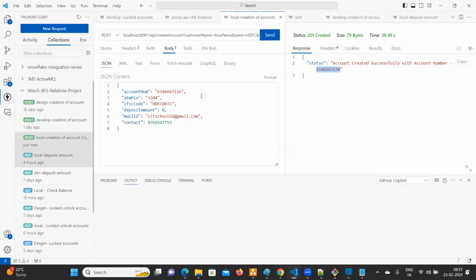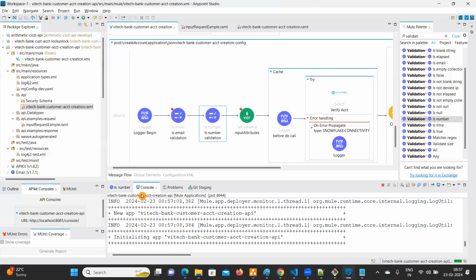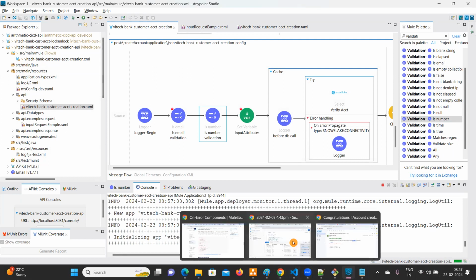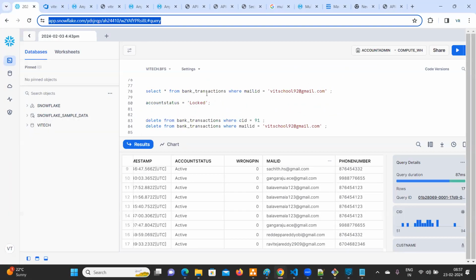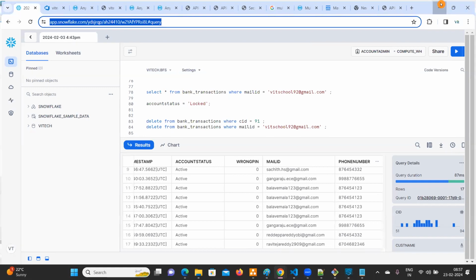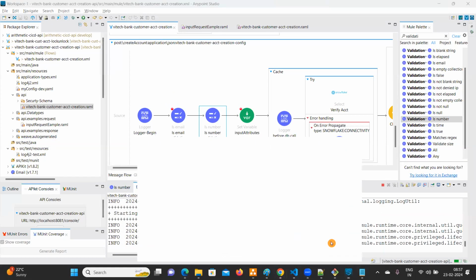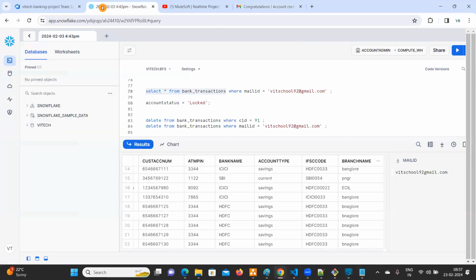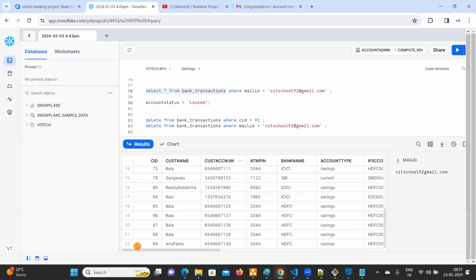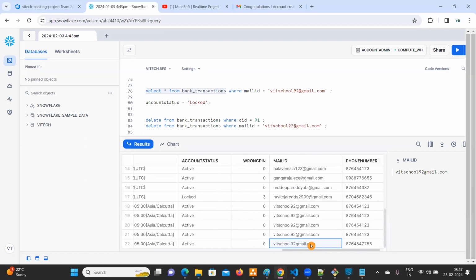Now, next time onwards, suppose the user is trying to pass the same value, we'll see what will happen. So it is refreshing. Okay. So what is the number? 98.